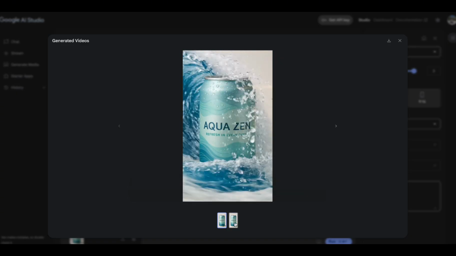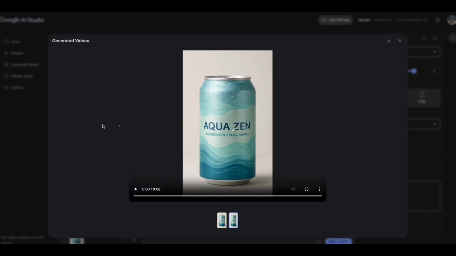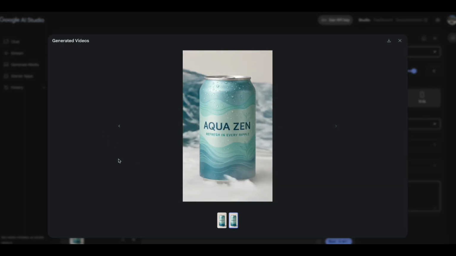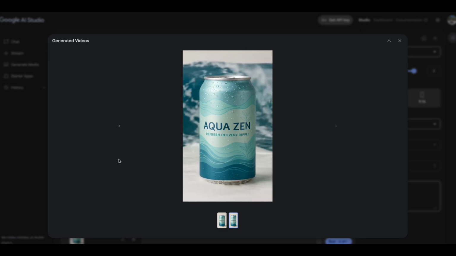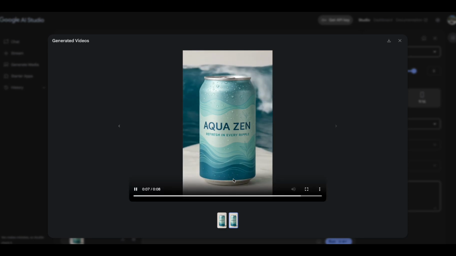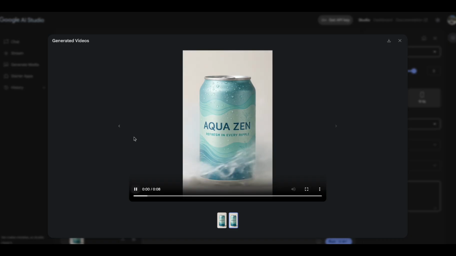Okay, let's go to the other version. Pretty good. It's not surfing. It didn't really follow the instructions, but it did add the wave. And look at the water on the bottom of the can. Let's watch that again.